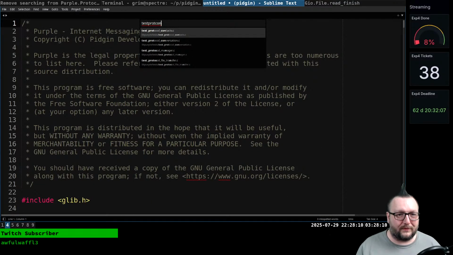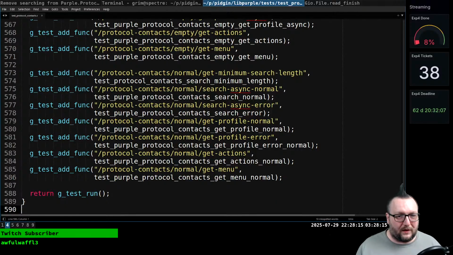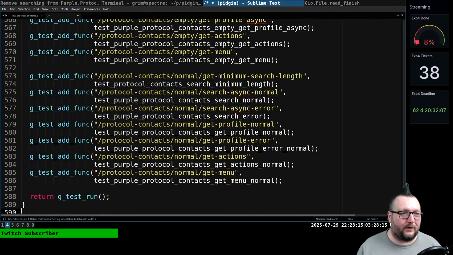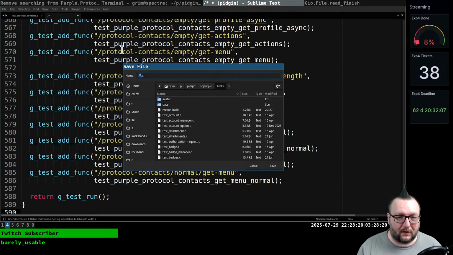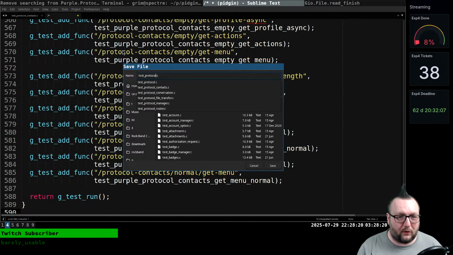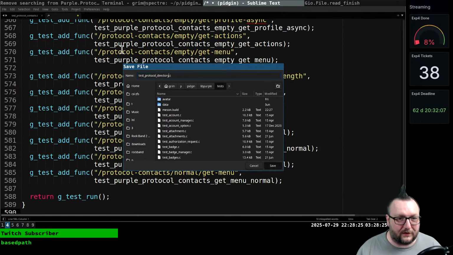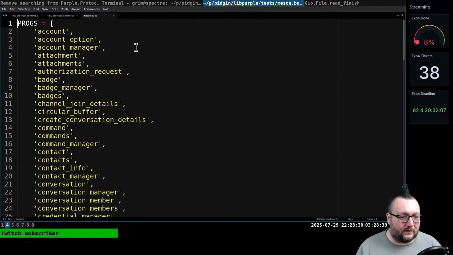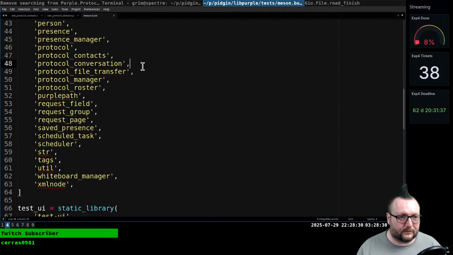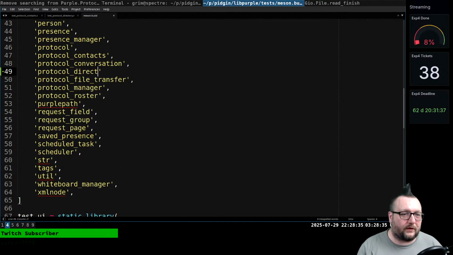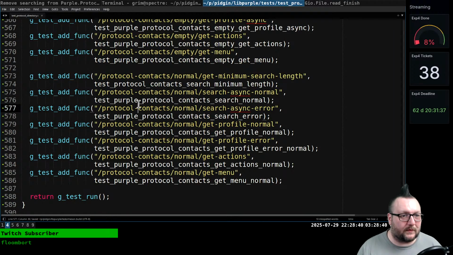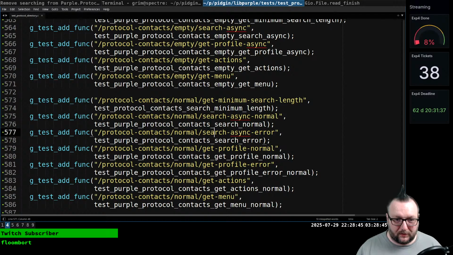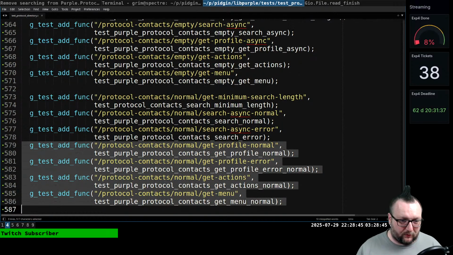Test proto contacts. Sure, we'll start here. Yeah, we're gonna grab the whole thing because why not? Test protocol directory .c. Test Mason. Protocol directory. Alright, we don't care about get profile, get actions, get menu.